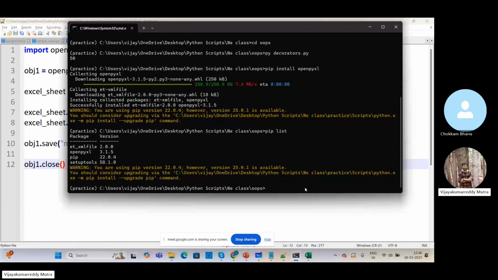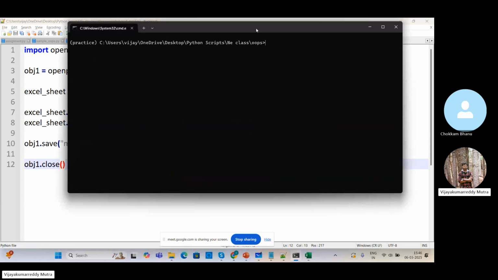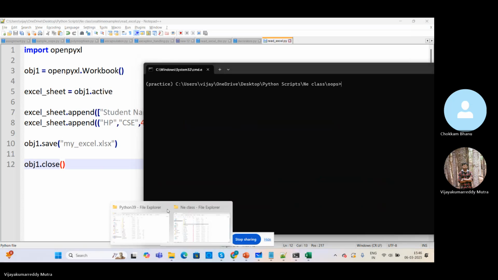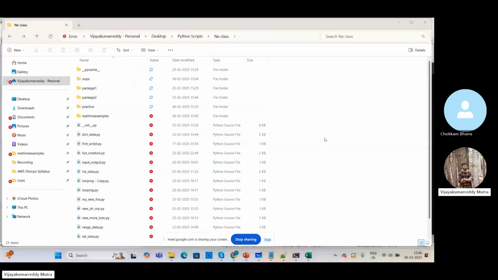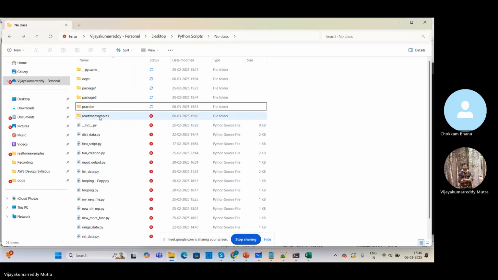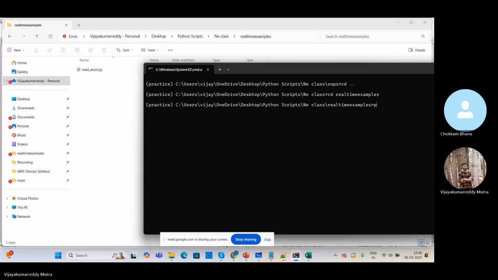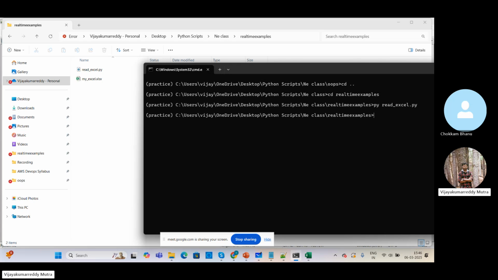Now we have simply created one Python file, right? Now we'll run the script and see whether it creates the Excel file or not. Okay, now just come back to the real-time folder. Click on tab, it will fill the full name. Now py read Excel. See on the left side, guys, it has been created automatically.